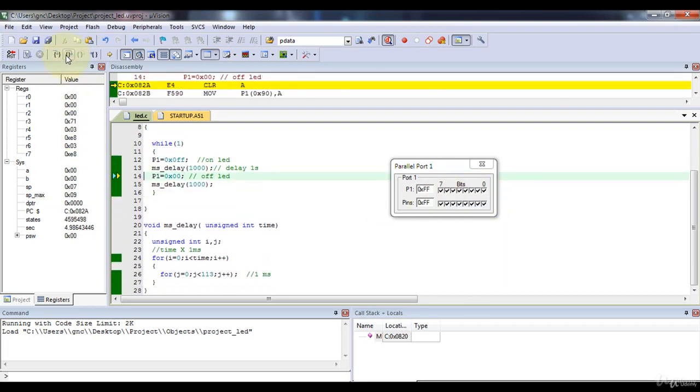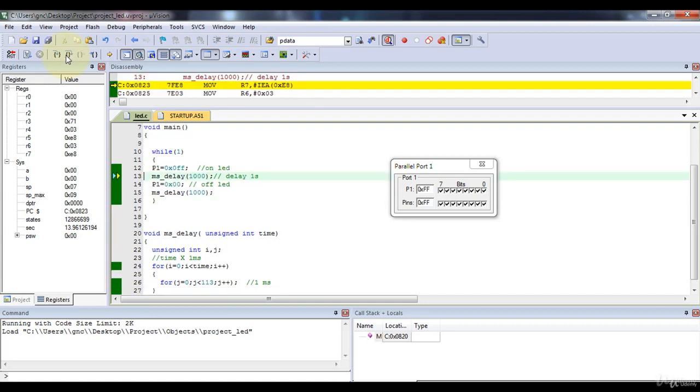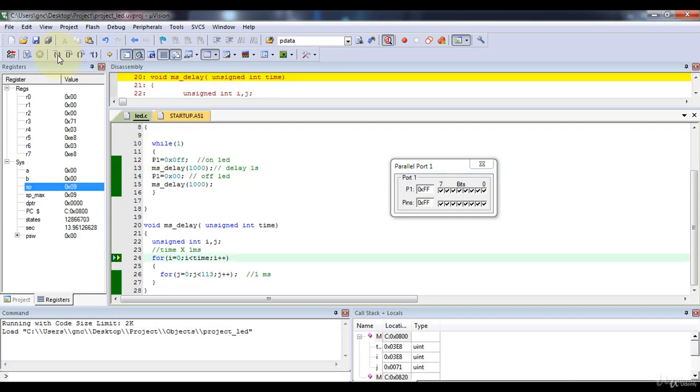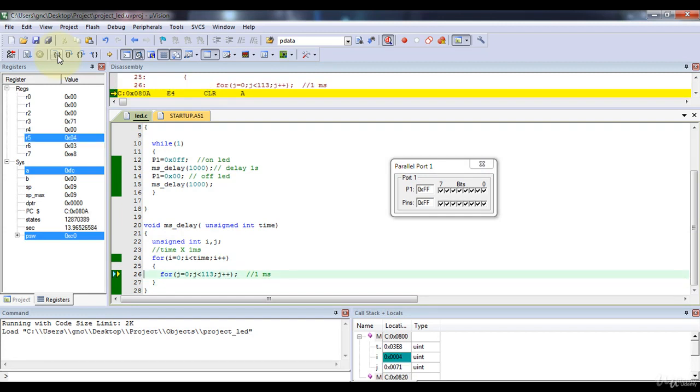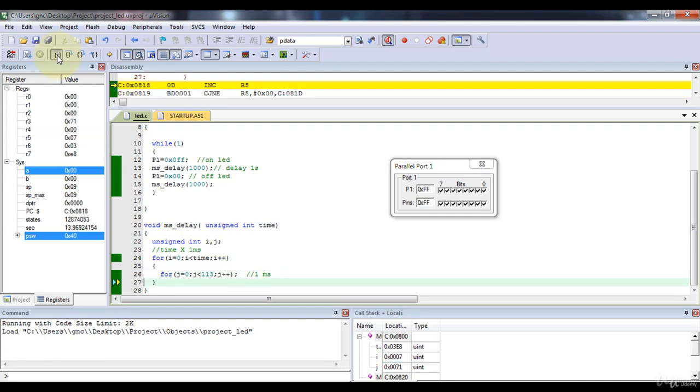Since we have written this line of code in while(1), it will be in a continuous loop. If you want to go into the delay part, you have to use the first button, step. The step allows you to go inside the for loop. So you can see here, now you are in a for loop. I am using the step button, like this.